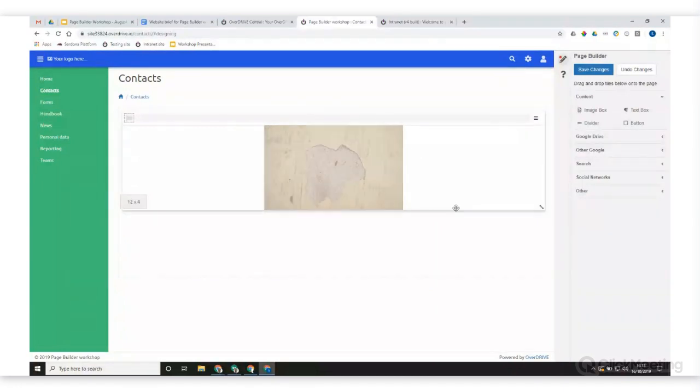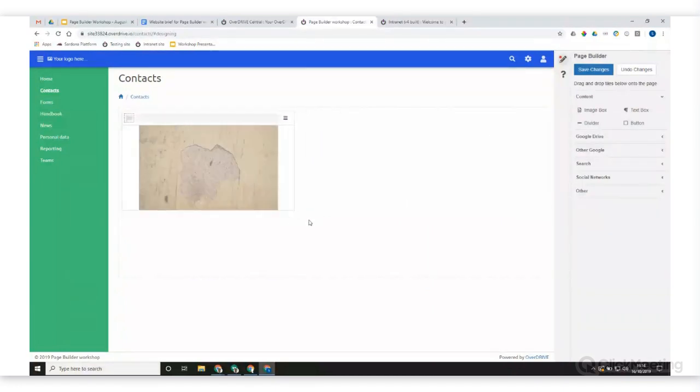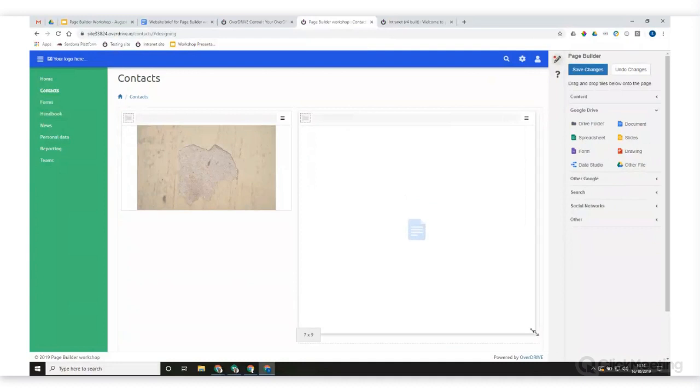It's not the right size, so let's just resize that and get to something more reasonable. So that's an image. I'll show you one or two. I'm not going to show you everything in here because there's simply too much information. But what I will show you is a document, because documents are quite interesting.